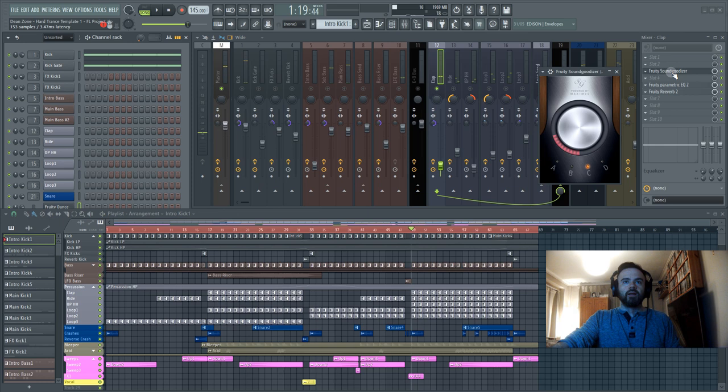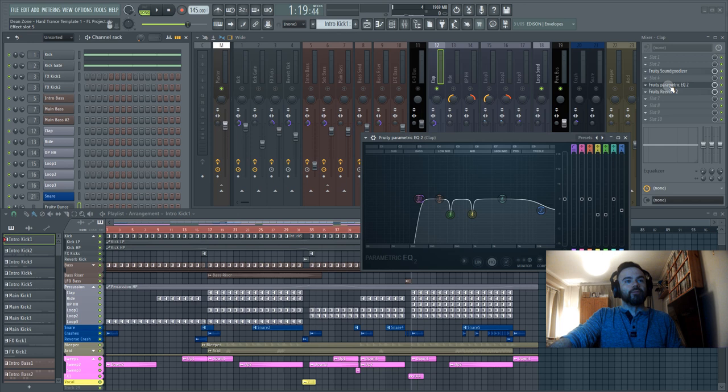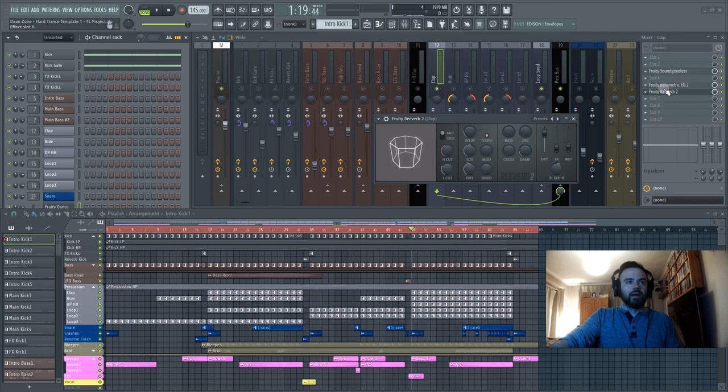Yes, it has a Soundgoodizer on it. Yes, I love it. No, I don't care. There's also an EQ. These EQ cuts here essentially just take out some resonant noises, and a reverb, because I quite like putting reverb on claps. I think it adds a little something, but obviously not everyone agrees with that. But you can remove that reverb. I won't be angry with you if you remove that reverb from this project.